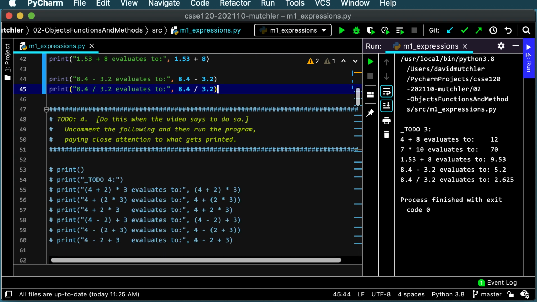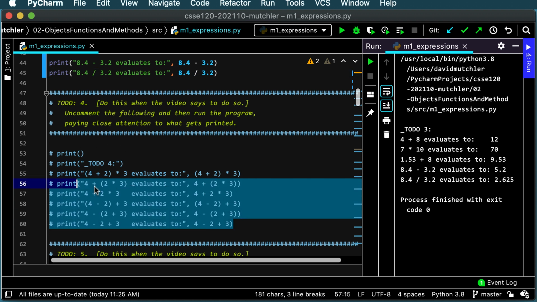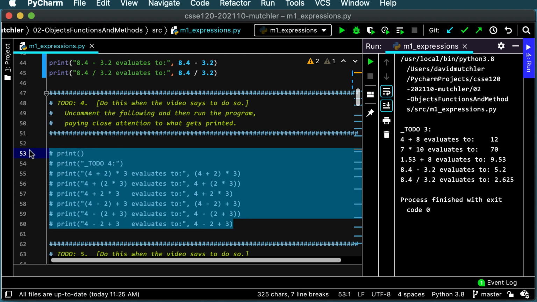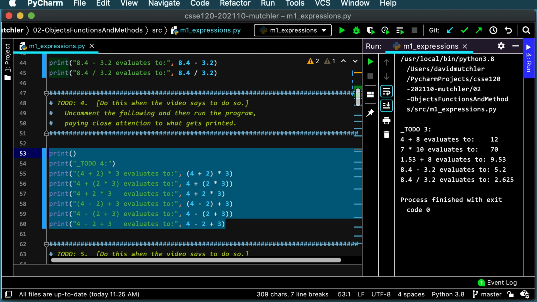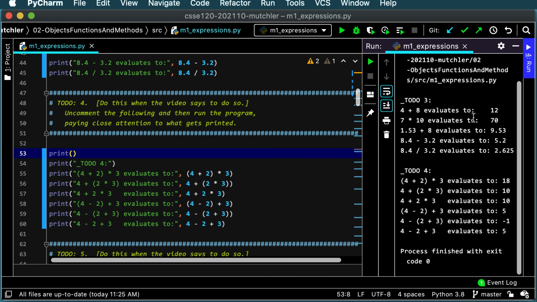To do 4 says to do this when the video says to do so, so we're about to do that. And it's asked that you uncomment those lines. Again, that's select them all, hold down the control key, and press the slash that is beneath the question mark. And then it says to run them. So there was to do 3 again, but here's to do 4.